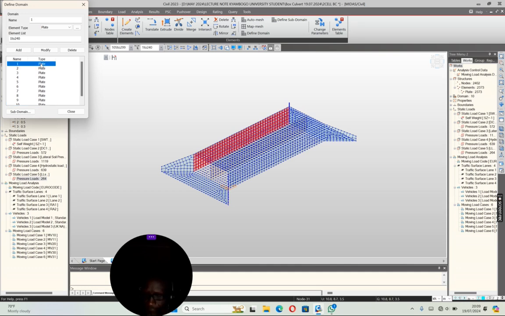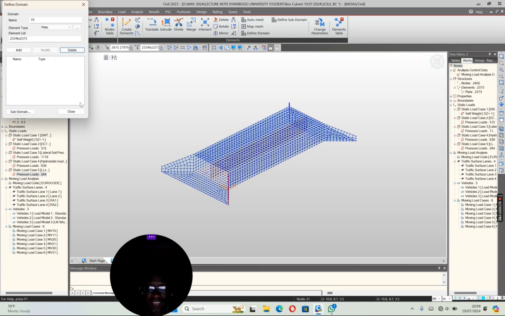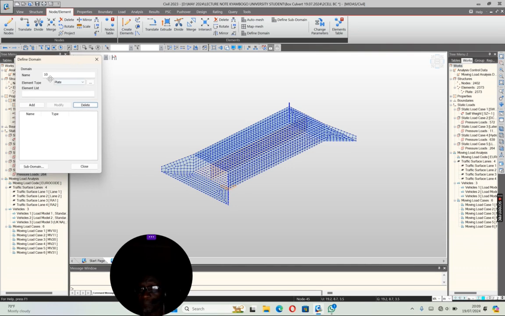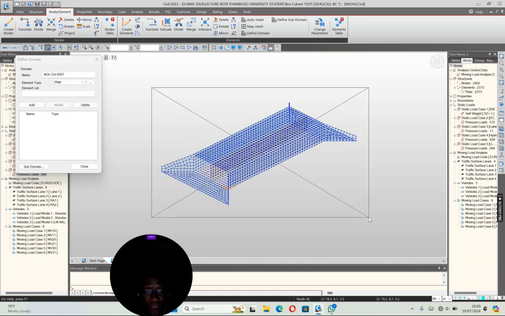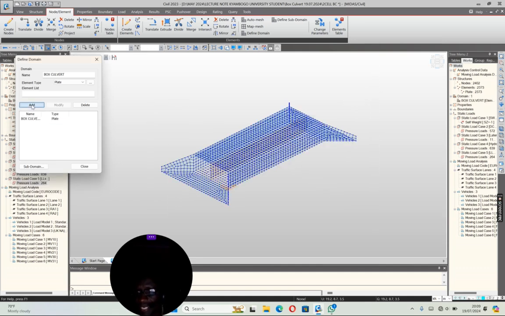But because this has come by default automatically, I am going to delete this one and define it as a box culvert. So this one I can delete. What will be our element list? I highlight all of them. All this box culvert is what I'm going to design. I highlight it, it has come there, so I add it there. That is the domain. Remember this, and you do it before you run analysis. This is very, very important.